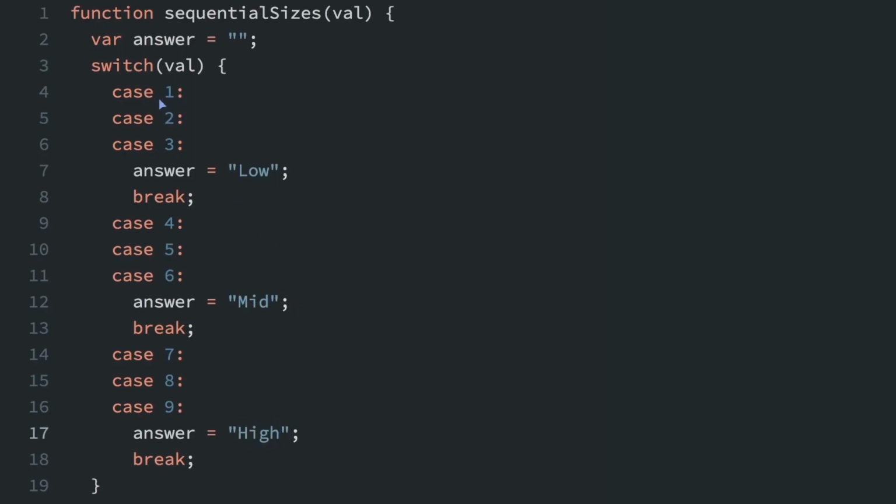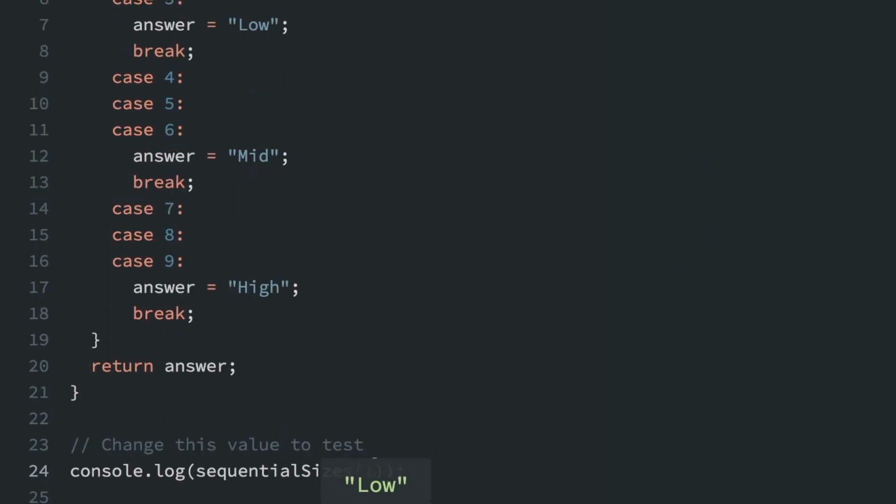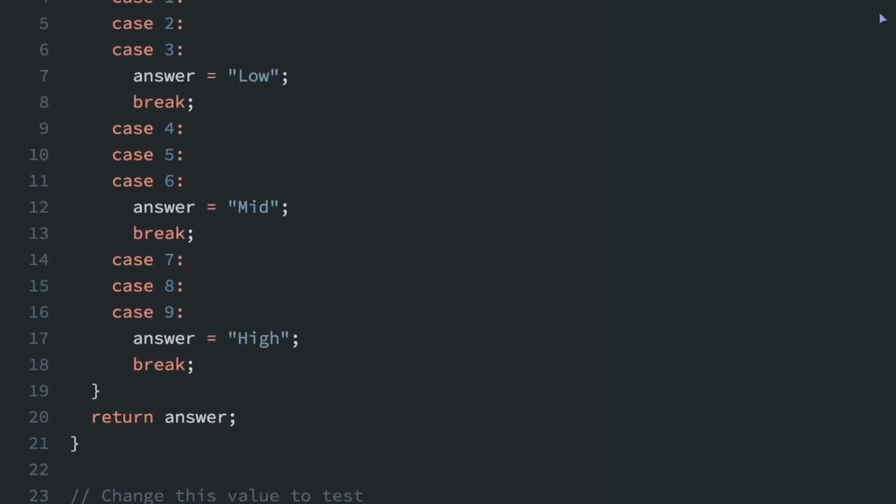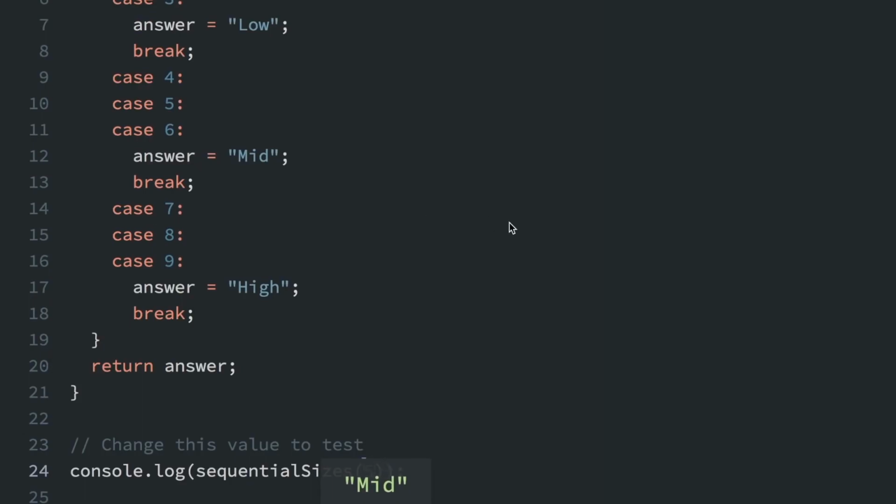So if the case is 1, 2, or 3, like for instance, if it's 1, it's going to pass through 2 and 3 to get low, and then it's going to break out. If it's 4, 5, or 6, it's going to pass through to get to mid, and then it's going to break out. 7, 8, 9, it's going to pass through to high and break out. So let's test this out and see. Since we're passing in the number 1 here, it's going to be low. But if we pass in 5, we should get mid, and if it's 7, 8, or 9, we should get high.